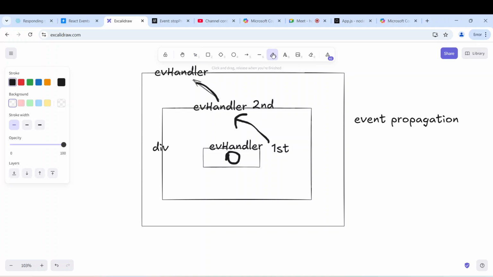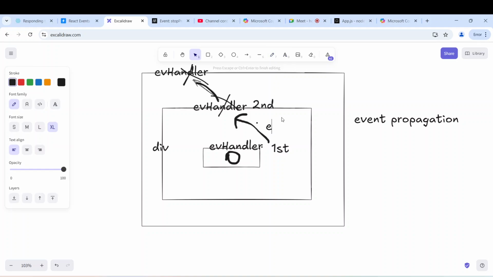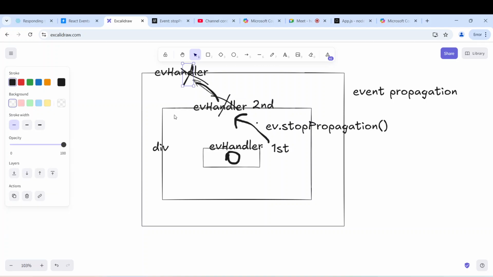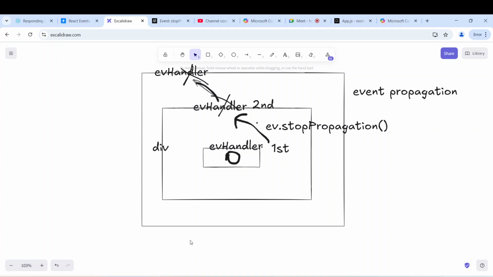Now if you don't want this handler to be called, or you don't want even this handler to be called, whenever you are handling in the first place, if you call this method, event stop propagation, you are saying, I am there to take care. I will take care of everything. So you stop, don't move. Then it will cut off. It will not execute this function also, and so on, all the way up to the root. This is called stop propagation.